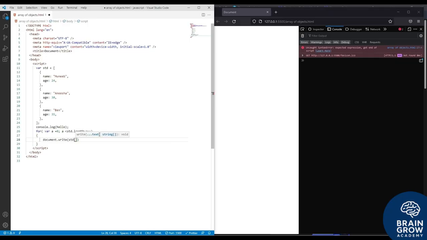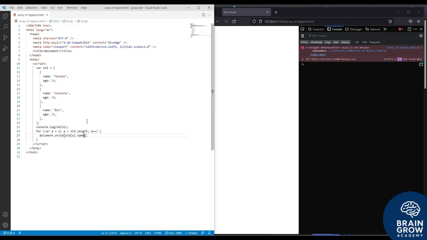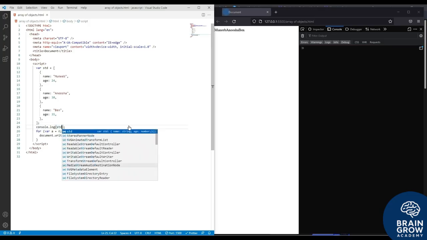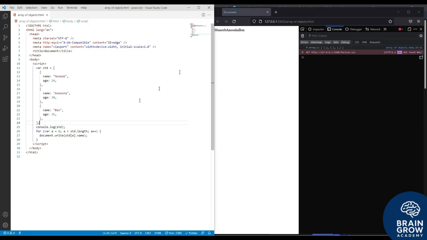Alright, so I want to display this array using a loop. The variable I made in the loop was with the name of A, and after A I wanted to print the names which I used. So I wrote the dot name, I saved it, it's showing an error because I did not replace the hello with std. So now I've corrected it, I save it, and as you can see it's been displayed as my loop is also displayed.